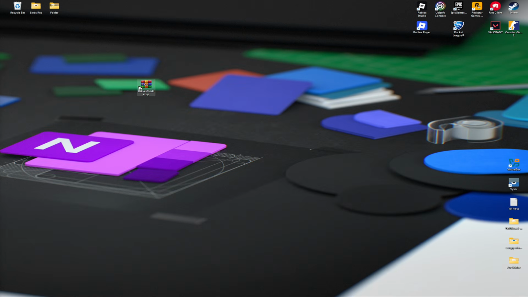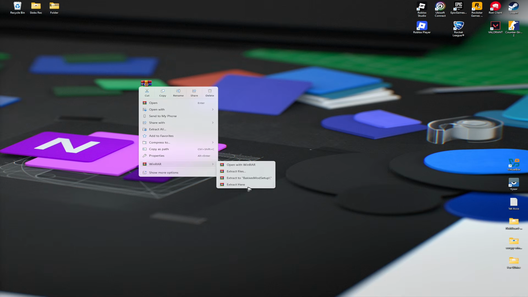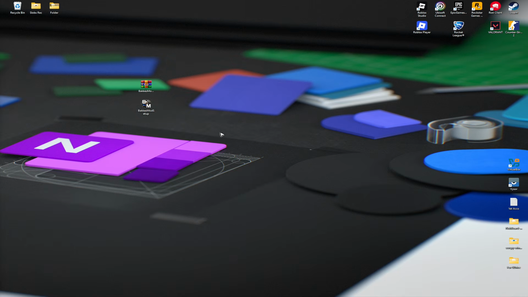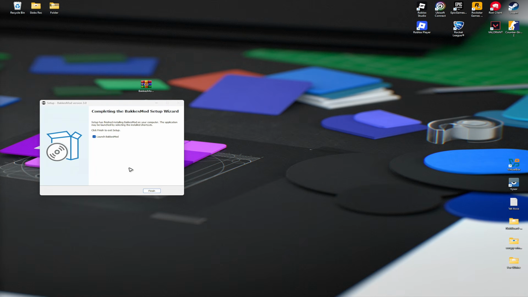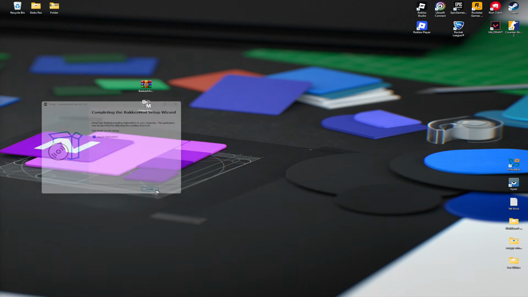Find the RAR file, right click on it, extract. And here we have a Bakkesmod setup. Double click on it. There'll be a pop-up. Just click on yes and yes. Next, install, and just click on yes right here. Now just click on finish.